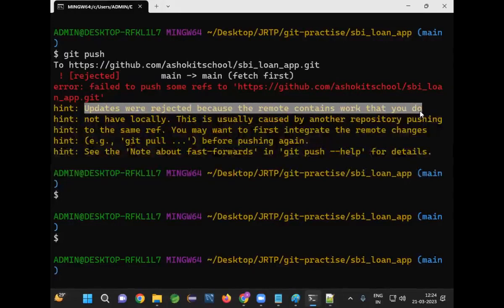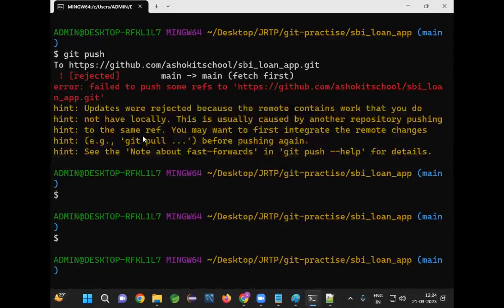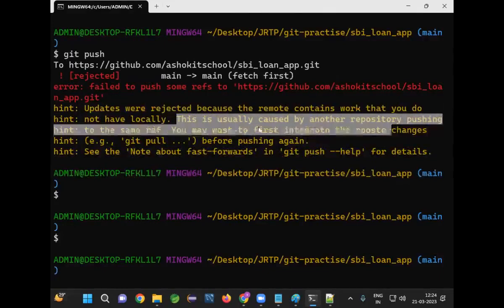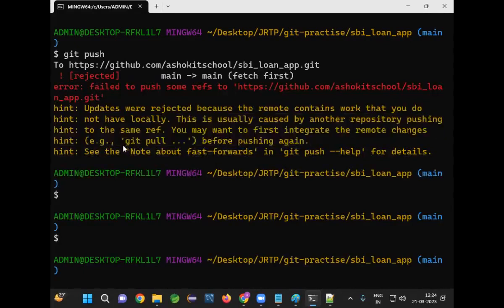Updates were rejected because the remote contains work that you do not have locally. Maybe the repository already has work that you do not have locally. This is usually caused by another repository pushing to the same reference. You may want to first integrate the remote changes before pushing again. What is the suggestion they are giving?